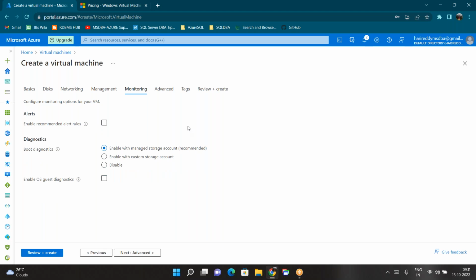Now, boot diagnostics. Sir, whenever you are shutting down your server and bringing it back online, sometimes your VM won't come online. Assume you apply some patches and restart the server, and after restarting, your VM is not coming online. In that scenario, if you want to collect the logs while booting, this boot diagnostic will help you a lot, sir.